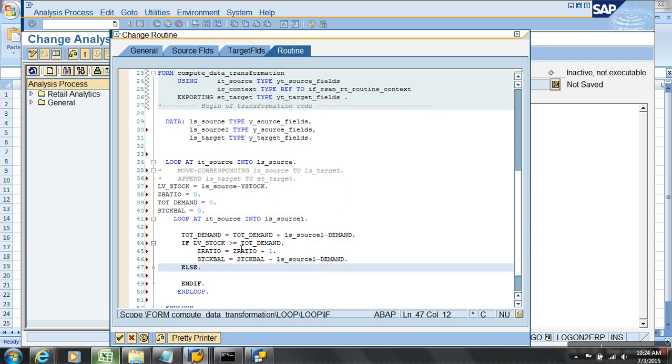I'll say if LV stock is greater than or equal to my total demand, I'm putting. So if it is not greater, when my stock is 55 and this is something like 54 plus 7, so it becomes 61. That doesn't get satisfied, so stock balance will still be 54.